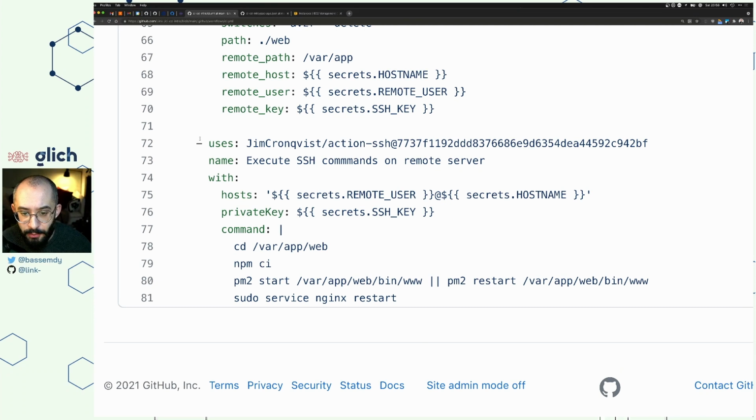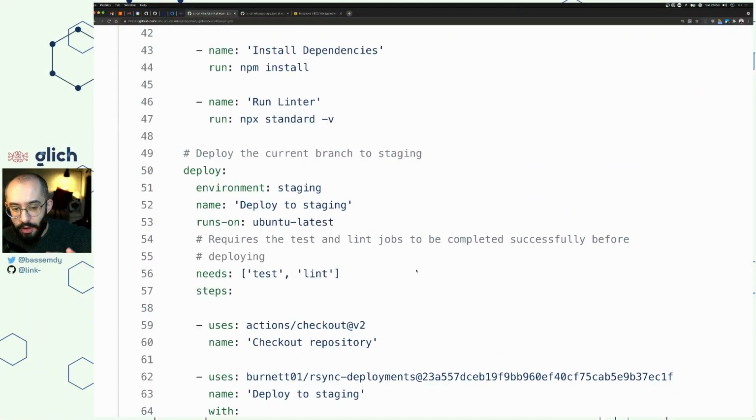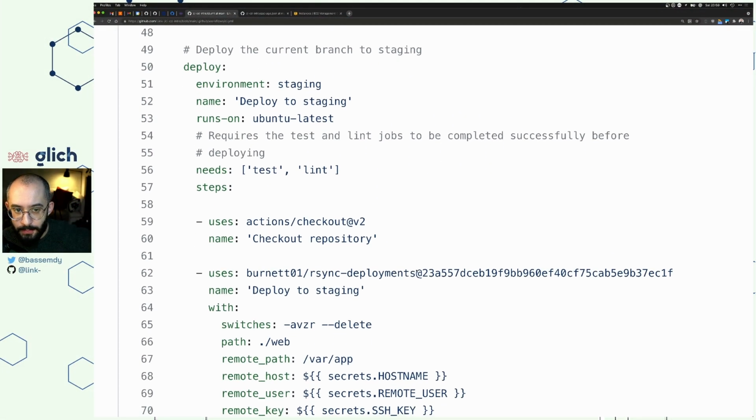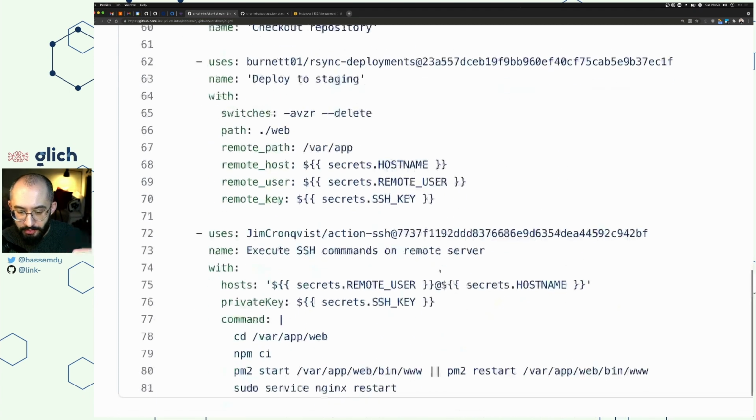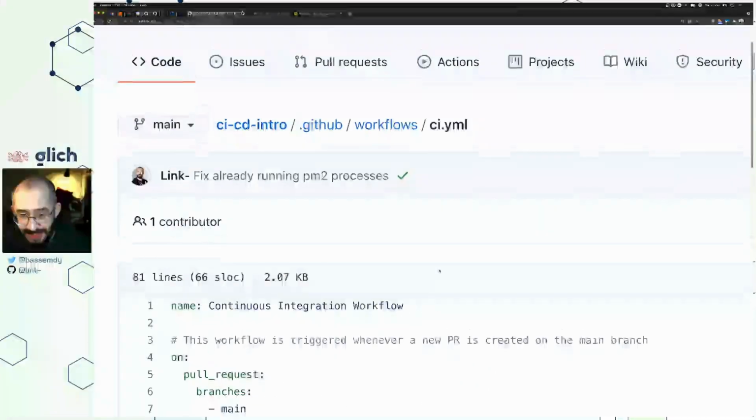And once we do that, I'm using this action also to SSH into the server and run a few shell commands, like starting the web application. And I'm using here a process management tool called PM2 because I want the app to be running indefinitely, right? And then I am restarting Nginx to pick up the changes. Again, this is all going to be covered in the continuous deployment and continuous delivery video. For now, let's just take my word for it. This is going to work. And let's just see it in action.